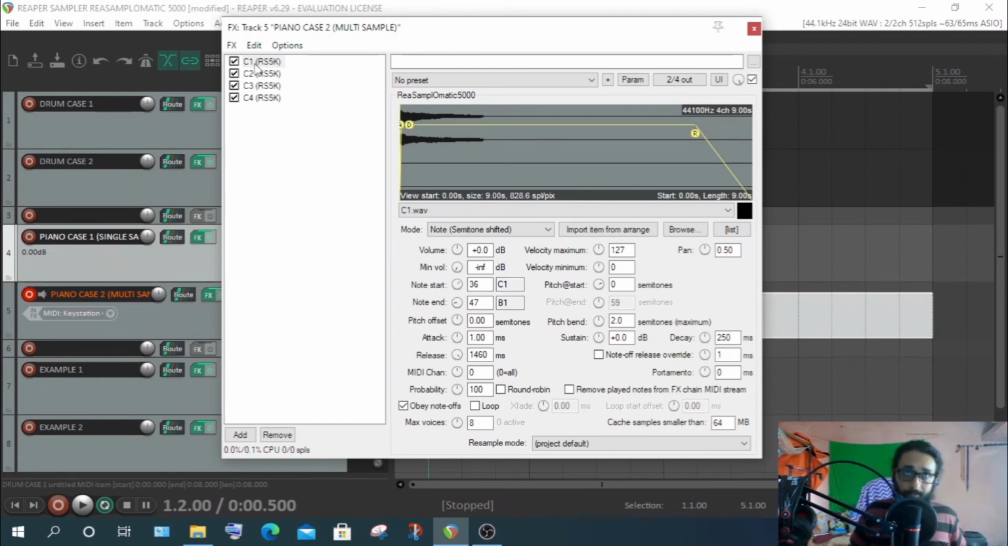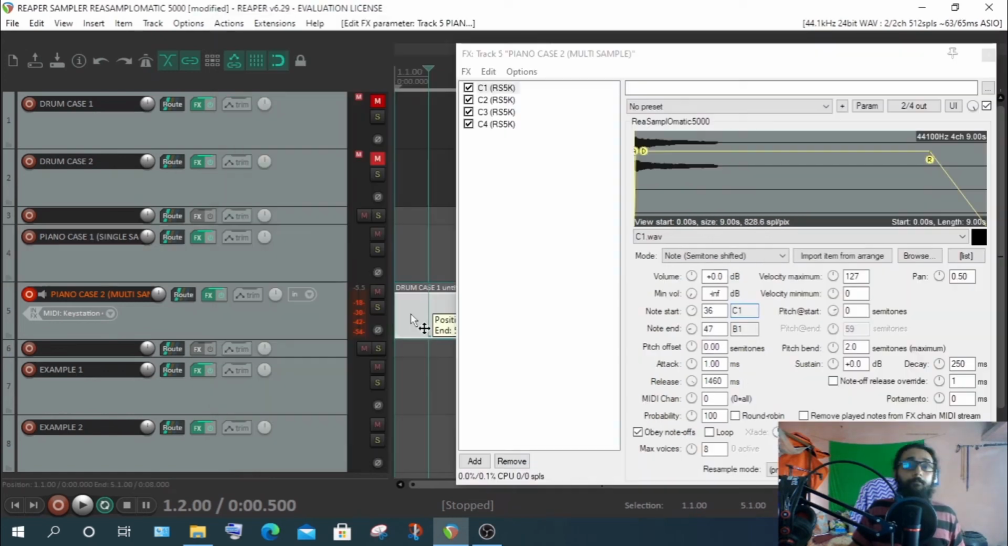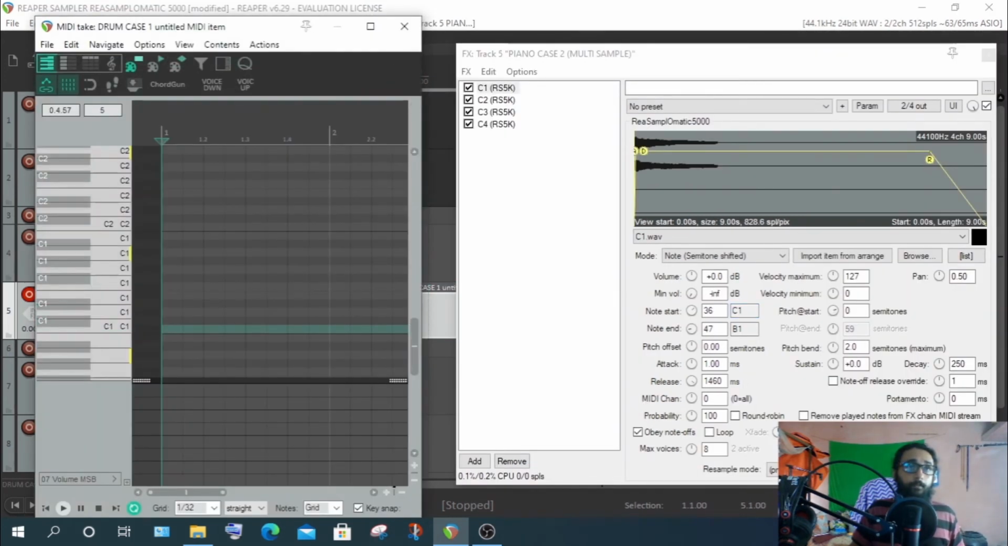Now just see here, this C1 means the C note of the first octave. I have a MIDI keyboard from C1 to C5, so I'm setting this C1 audio sample only from C1 to B1, only the first octave of the C1 note. So note start will be C1, 36, and note end will be up to B1. From here to here, this is the range I have set, and this is the actual octave sound of this sample.